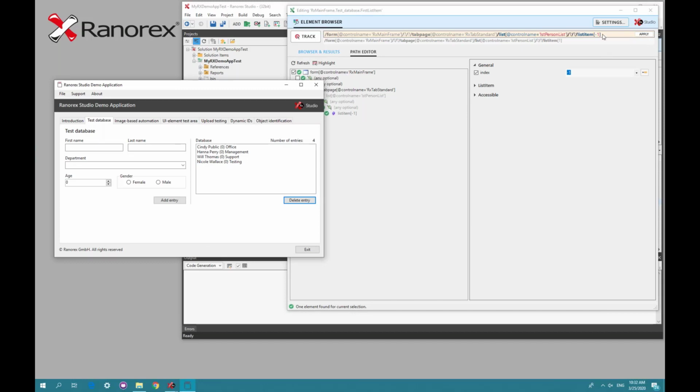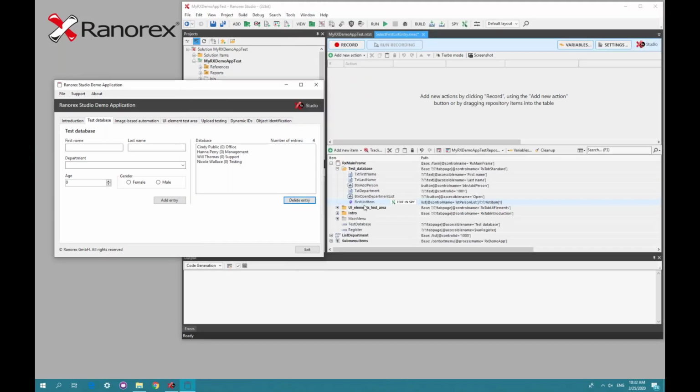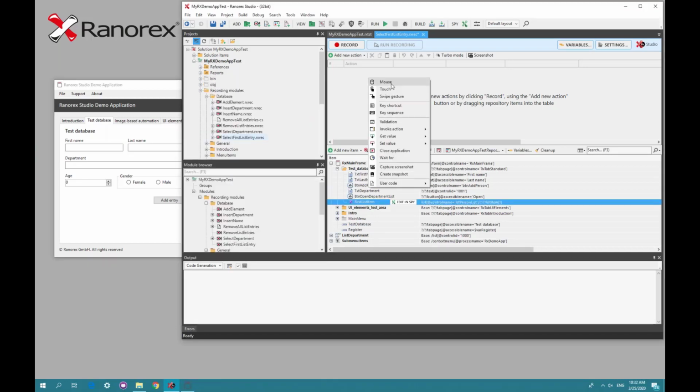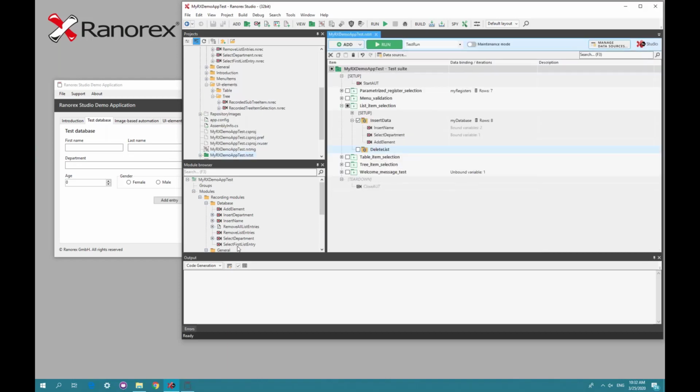But we want to do it with the first list item. So I use the index number 1, and I apply this, and now we have the first list item, which we would like to select with a mouse click. So we have the selection of the first list item. I save this recording module, and I close it, and then I put it in here. So I move it over to my delete list.